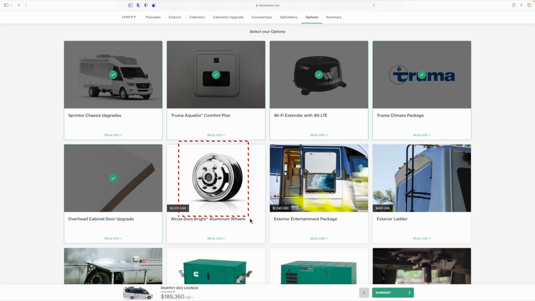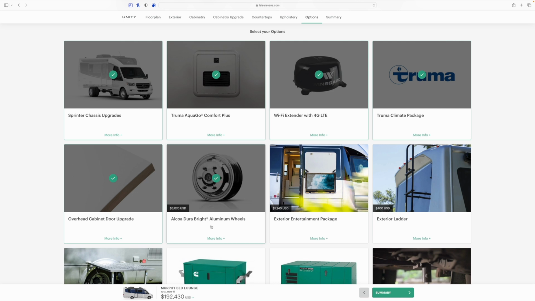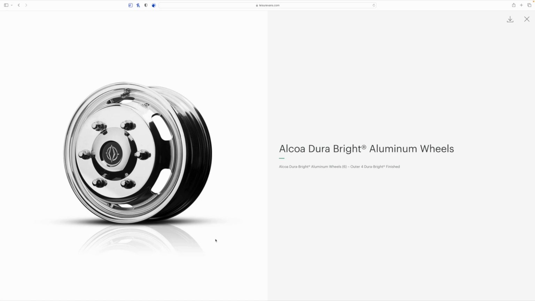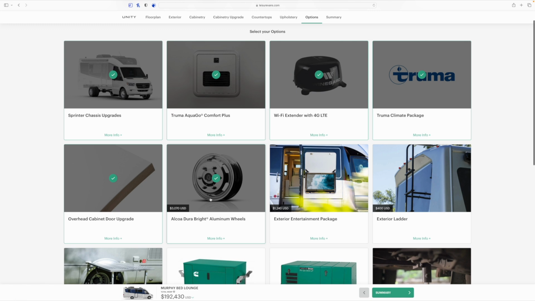Now then, this is one of the biggest things where I had a little bit of trouble paying. It wasn't $3,000, like $2,500 whenever I ordered, which is these Alcoa Dura-Bright aluminum wheels. I will say it is definitely worth the money. I do think it's going to help in resale. It definitely makes your coach look like it's a $200,000 coach. If you get the steel wheels, it does have hubcaps. Those things can fly off. I would say spring for the $3,000 here for the aluminum wheels.